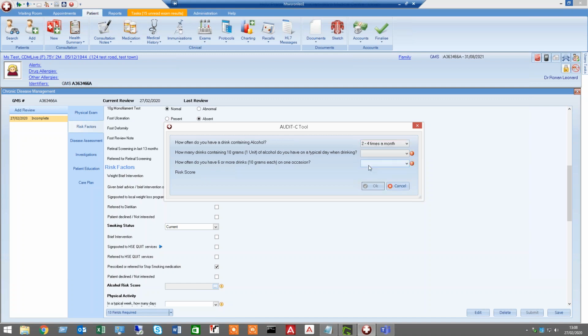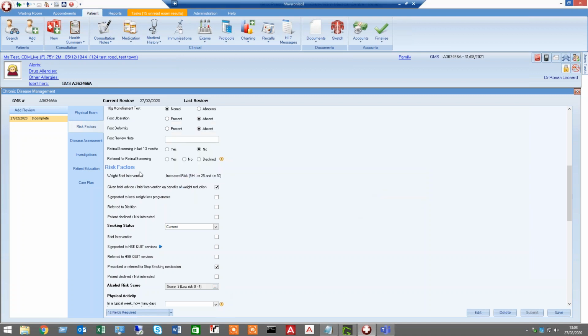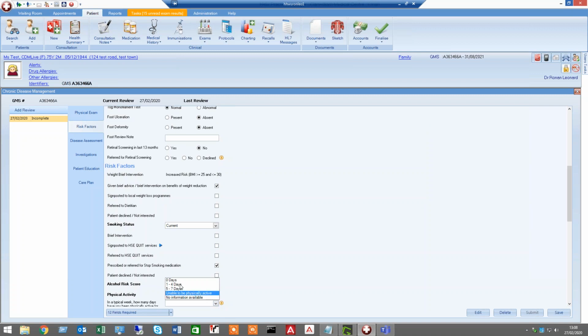We'll select, say, 2 to 4 times a month. How many drinks? We'll select 1 to 2. And how often? We'll select less than monthly. So that's low risk, score 3. Click OK. And then the physical activity.